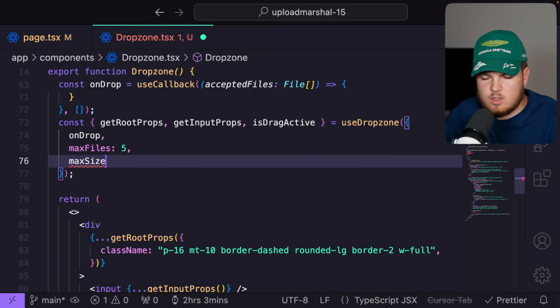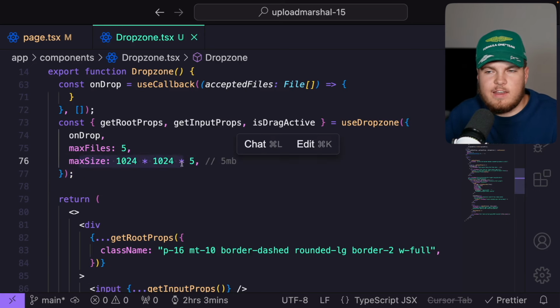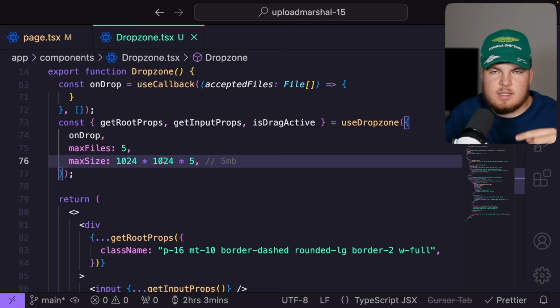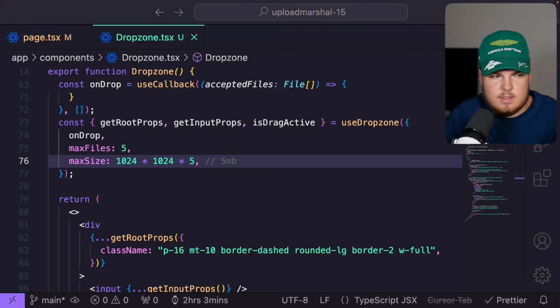For the max size, you can't just say 5, you have to do a little calculation. So this is 1024 times 1024 times 5. This right here corresponds to 5 megabytes. And why does this result in 5 megabytes? Well, it's quite simple. 1024 is 1 kilobyte, and 1024 times 1024 is 1 megabyte, and 1 megabyte times 5 is 5 megabytes.